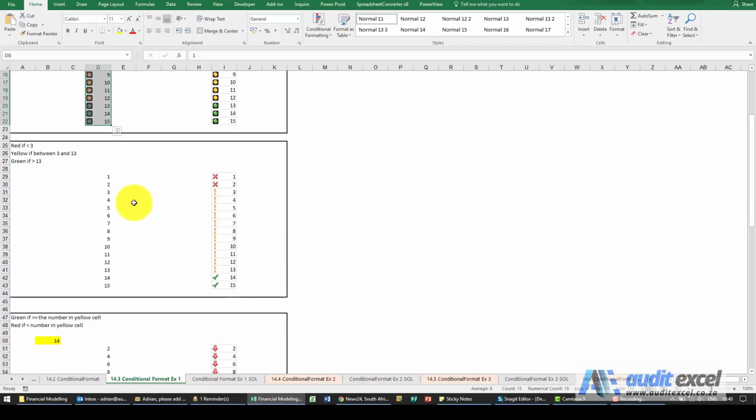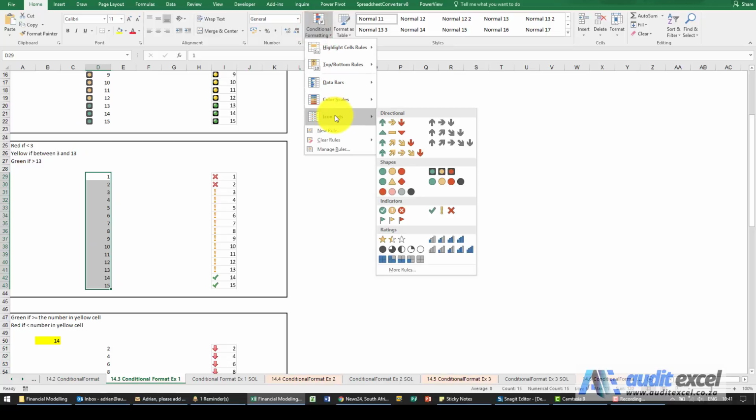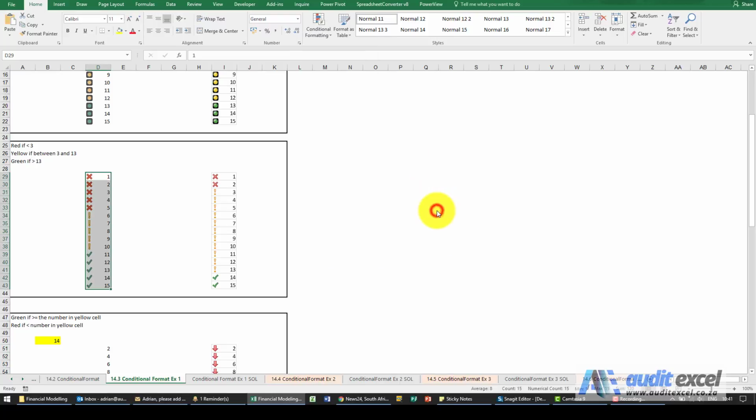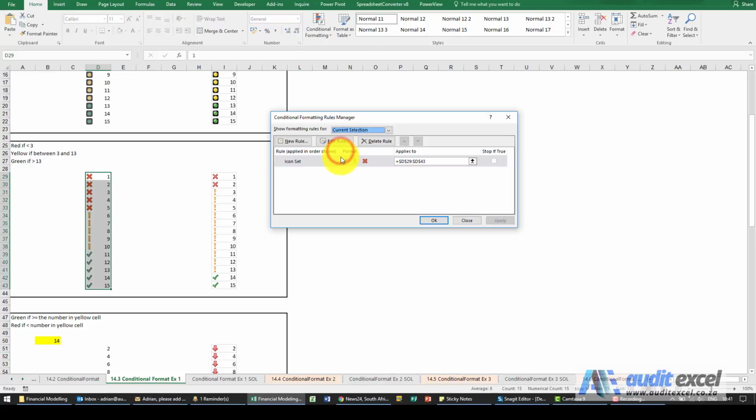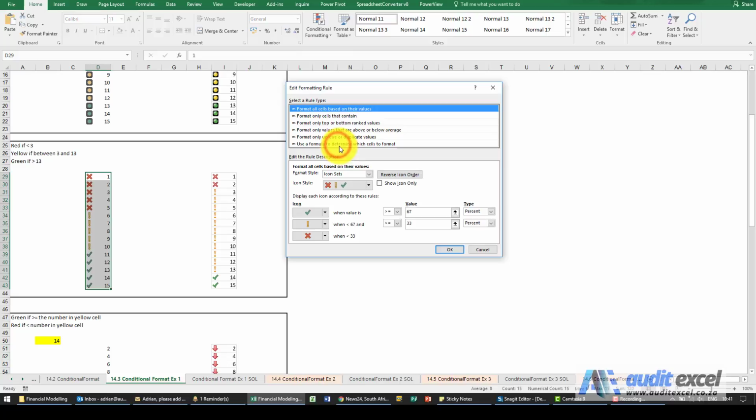Now we are asked, similar thing, we're now going to put on ticks, crosses, and exclamation marks. Now it's going to be red if the actual number is less than 3, yellow if between 3 and 13, green if bigger than 13. First step, it's easier to go to Conditional Formatting and just use the wizard. We're going to use the ticks and crosses. When I put it on, you'll see it's vastly different. So we go Conditional Formatting, Manage Rule. Let's see what Excel has used.